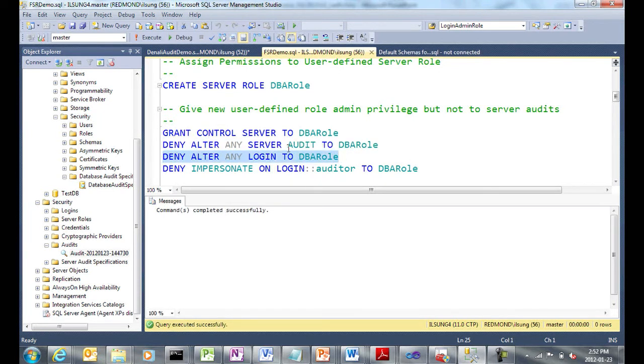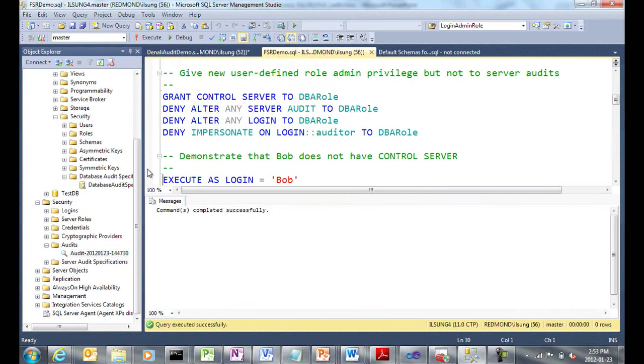And furthermore, I'm going to deny him ALTER LOGIN to the DBA role so he can't actually go and create logins or anything like that. So I'm really scoping down what this role has access to. And furthermore, I'm going to explicitly prevent him from impersonating the auditor role because he has no business modifying or tampering with the auditor at all.